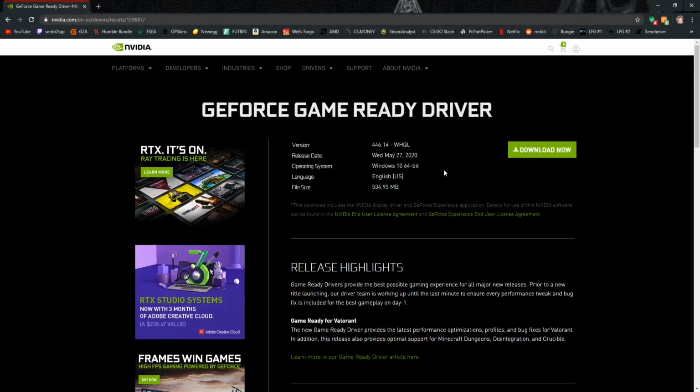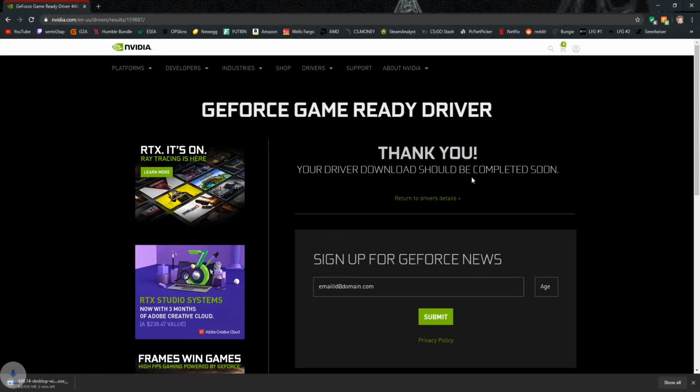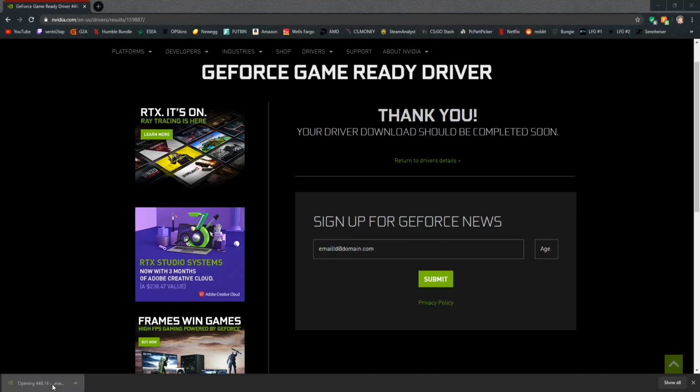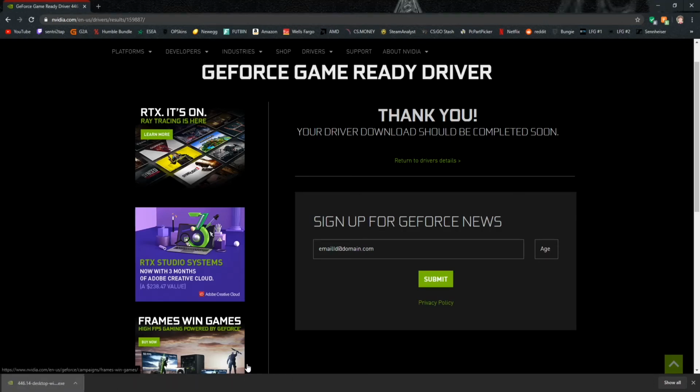And then it'll do a pop-up here that you can now download. The first download button you see here. And you do not need to sign up for GeForce News. That is completely optional. And this needs to download. Once it is downloaded, we just simply want to run this program that we just installed.